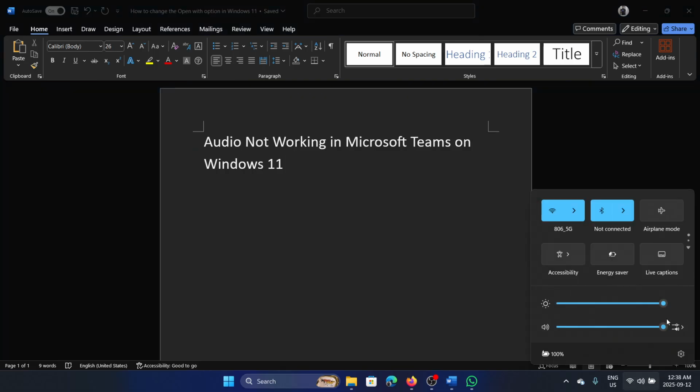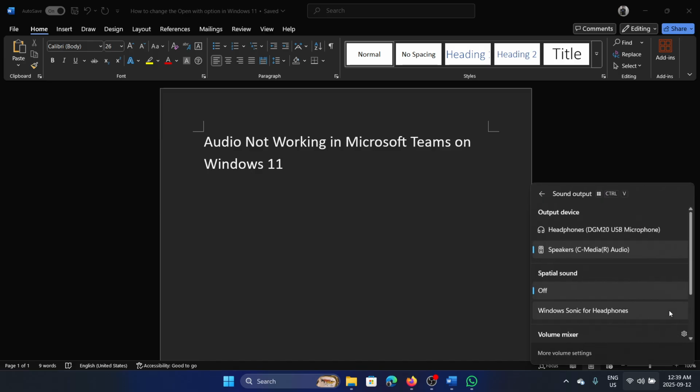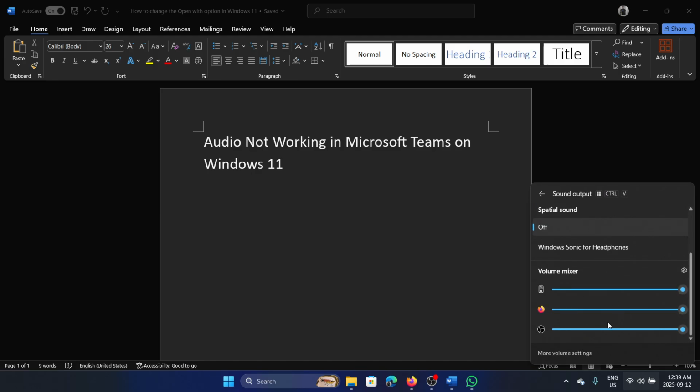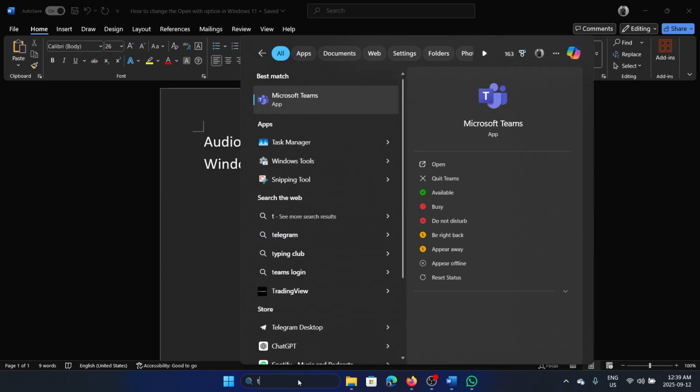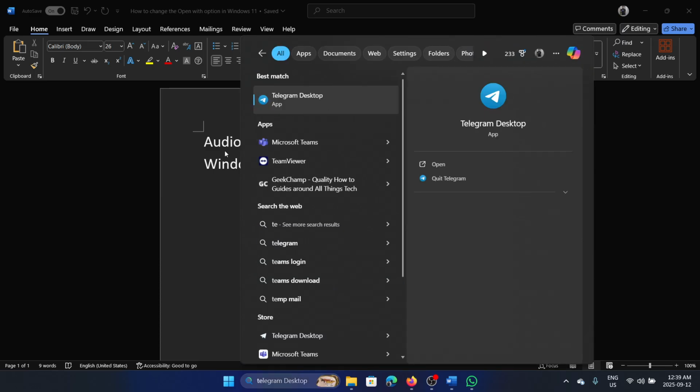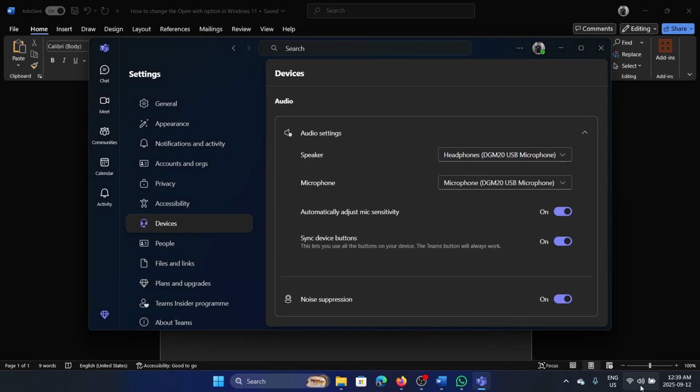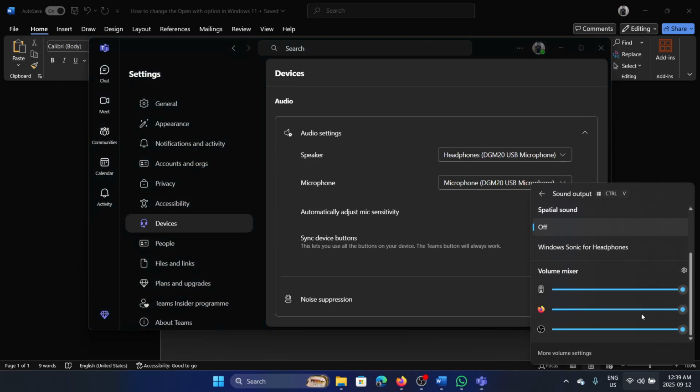So one thing is, is audio working on your computer at all? Is it a computer issue or specific to the app? If it's a computer issue, then we have a different video to solve it. But click on this volume control symbol and scroll down and make sure that audio is on for Teams. Okay, you can open Microsoft Teams and then check whether audio is on for Teams or not.